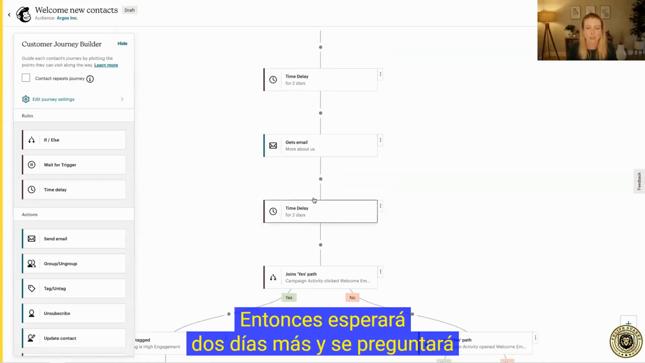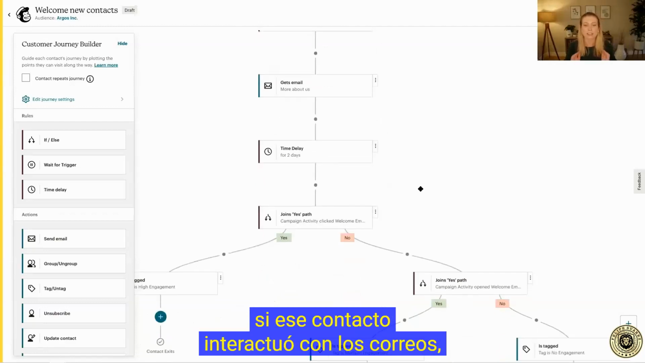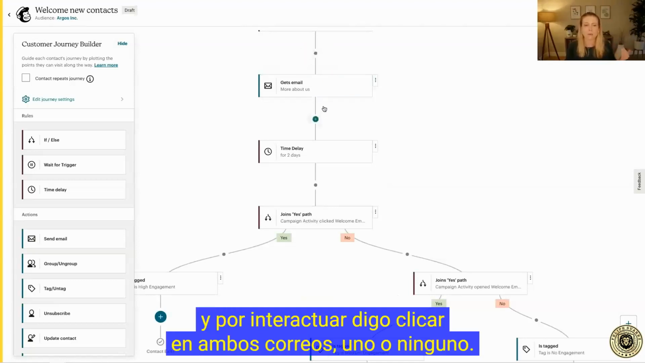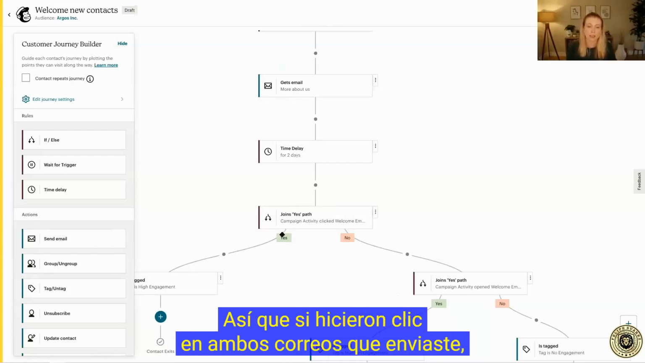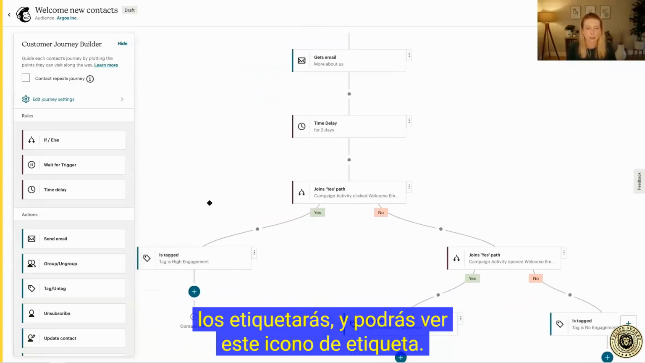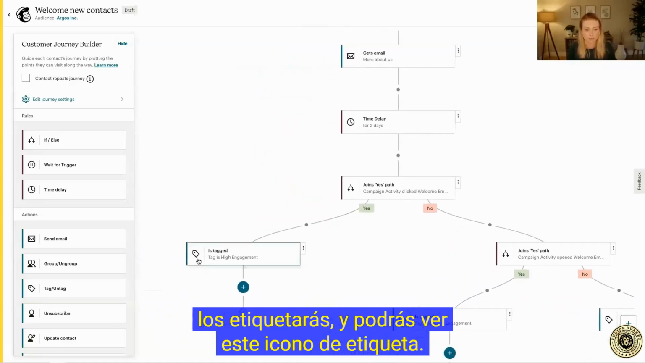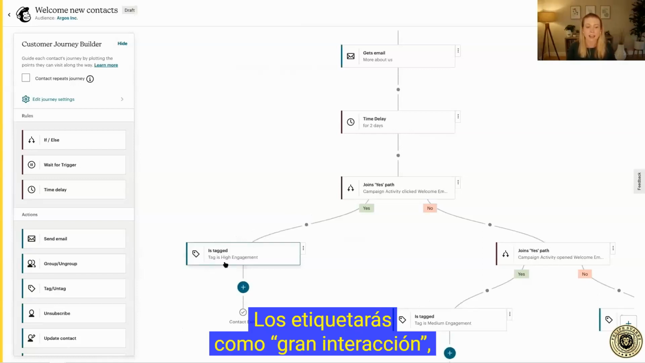Then it's going to wait 2 more days, and then it's going to ask a question. It's going to say, did this contact engage with both, and by engage I mean click, both of these emails that you sent, or only one or none? And that's what's governing this branch path, right? So if they clicked on both of the emails that you sent, then you're going to tag them, and you can see this tag icon down here. You're going to tag them as high engagement.